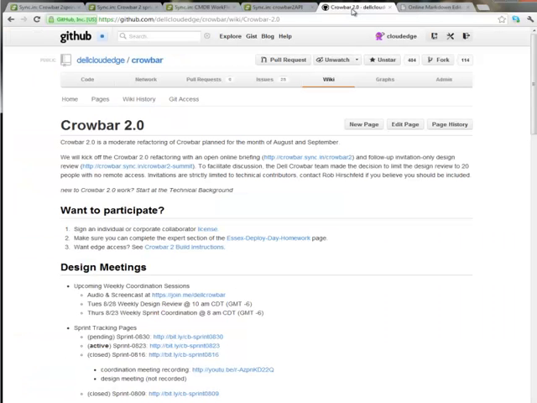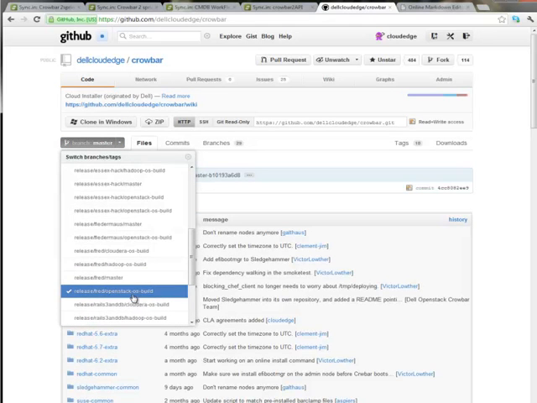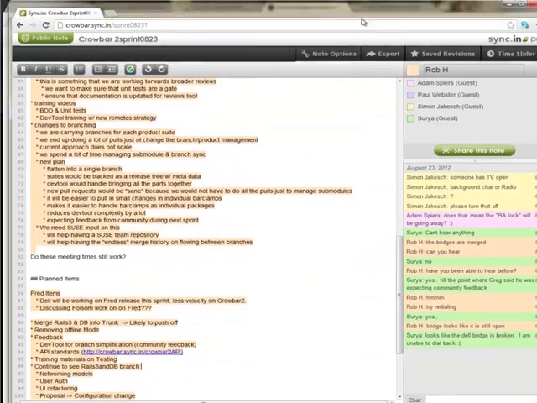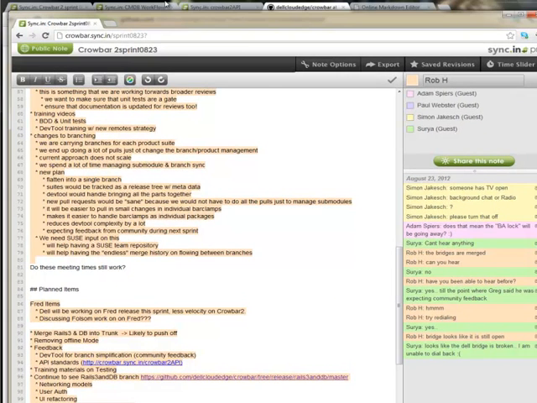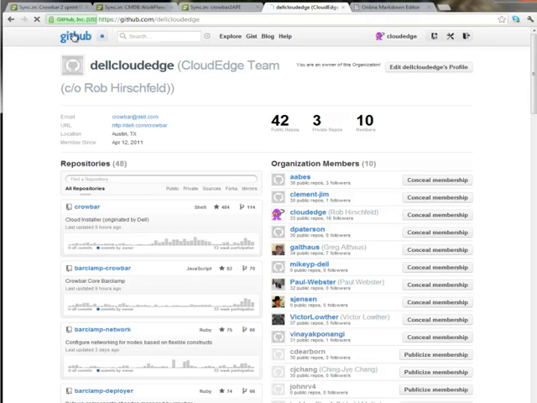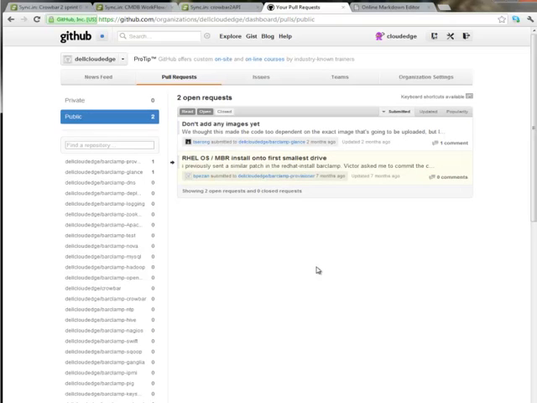One second. So here. Rails 3 and DB master. So this is where you're going to see the commits and the pulls. One of the simplest things to do is come over here, and you can look at the Dell Cloud Edge pull requests. You should be able to see, even though you can't grant them, you should be able to at least see the activity and see what's going on for our pull requests.